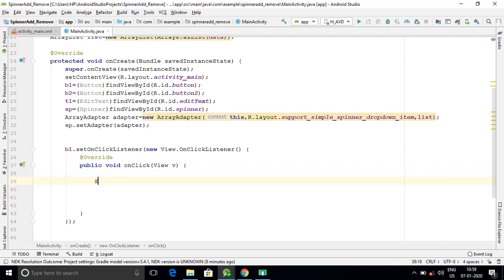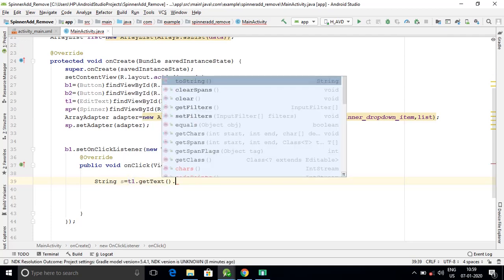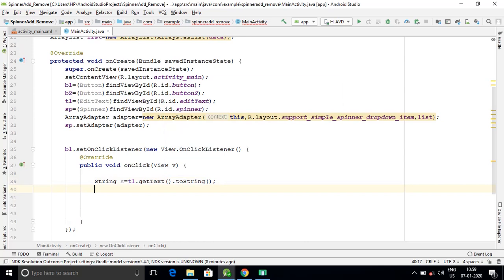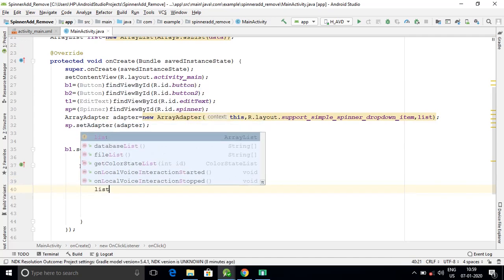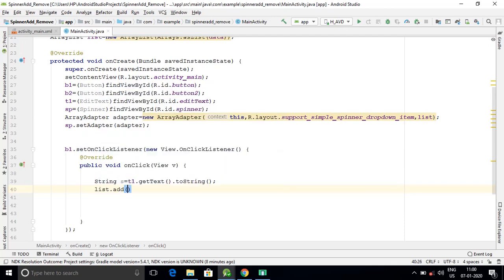It's very simple. I'm simply taking the text which is being entered into my edit text. So s1 = t1.getText().toString(), and then I'll add this s, whatever data is being inserted into the text box, to my array list. So list.add(s).